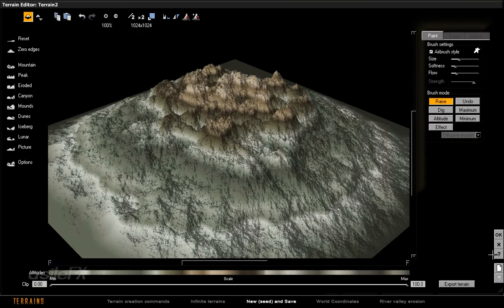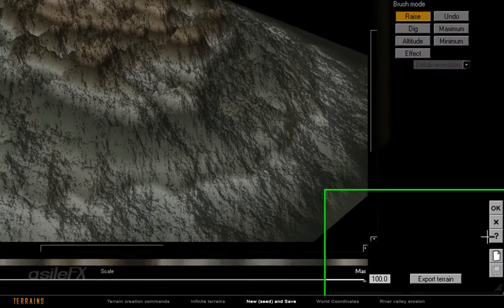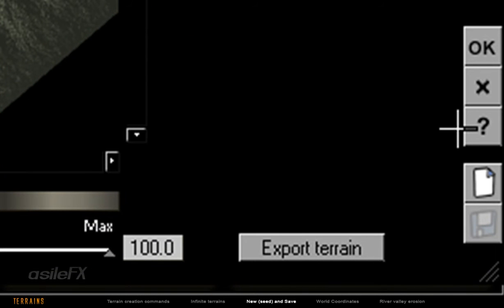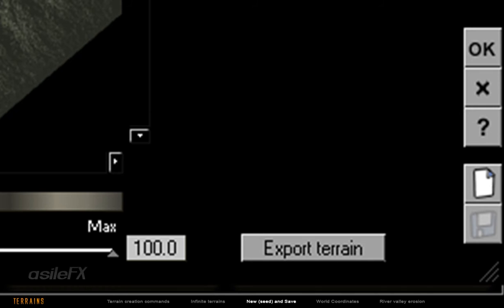Two new options have been added to the terrain editor within View 7, and they can be seen in the form of two new buttons in the lower right of the terrain editor. Underneath the question mark button that links us to the corresponding section of the View 7 PDF manual, we now see a new button and also a save button.